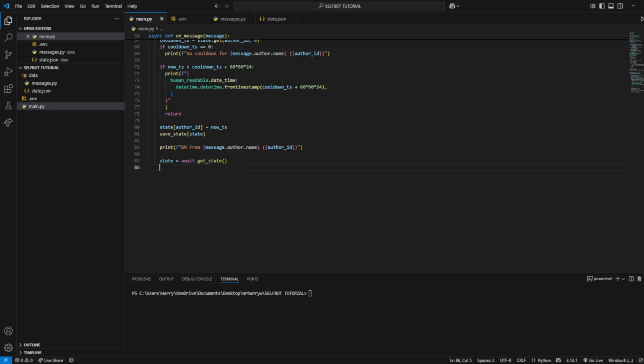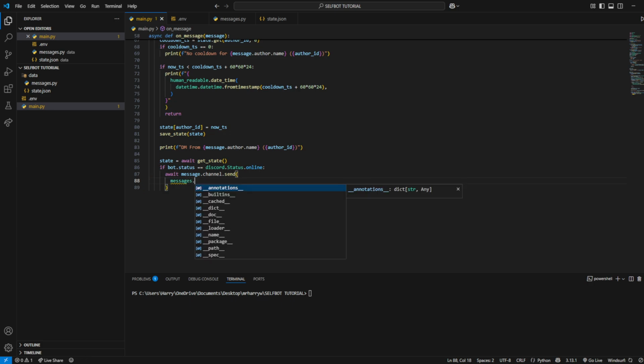And here's where it goes into if the status is what or not. So we'll now do if bot.status. We'll do online first. Then we'll do await message.channel.send. We don't want this here. We would like messages.online. Just like so. And then just copy and paste this. Make sure to change it to idle as well.